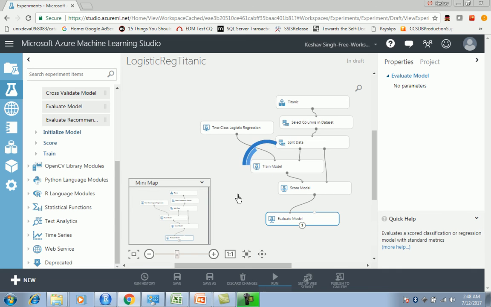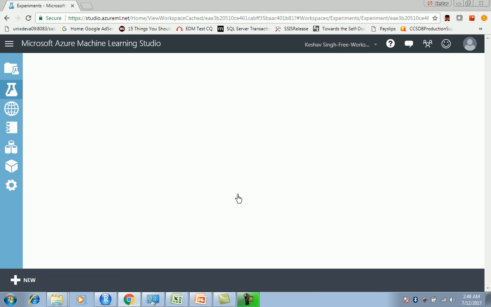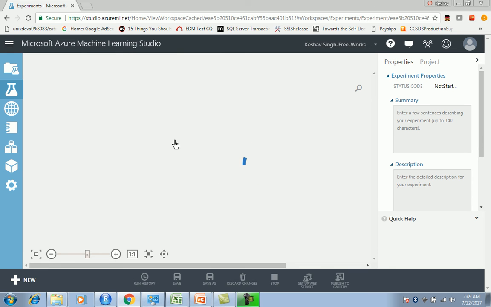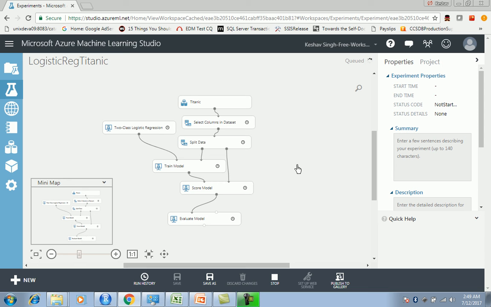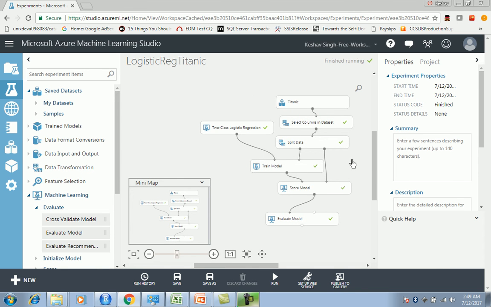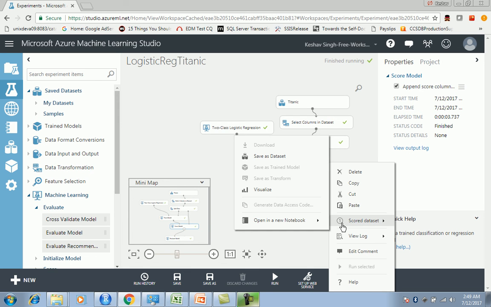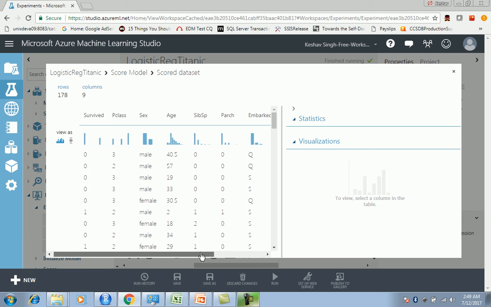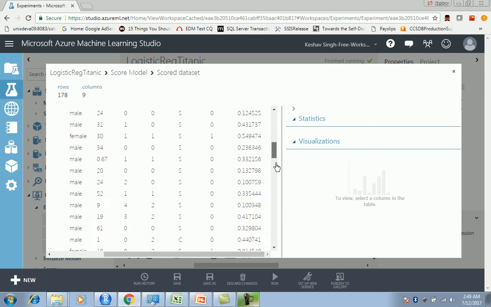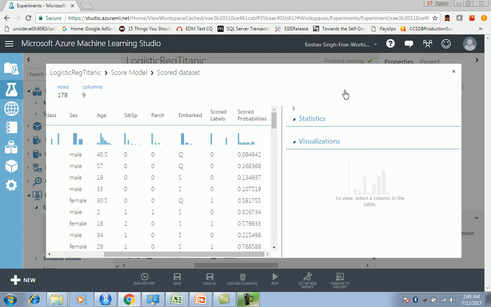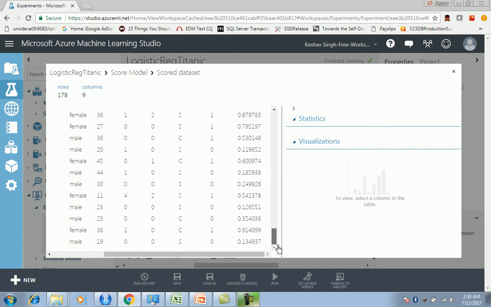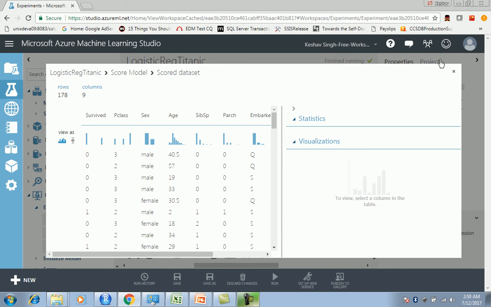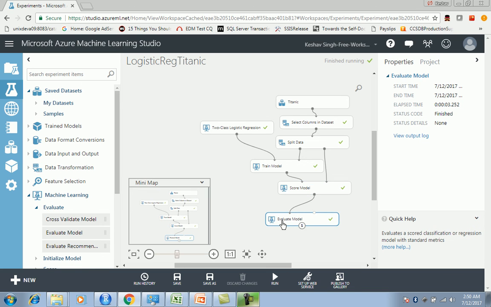Let's run it. Cool, so our model is scored and evaluated. If you want to check the results, let's see the scoring. These are the probabilities which we have scored for the test data set, that is the 25% of the data set that we had split. Okay, that's the results, and let's check the evaluation results.